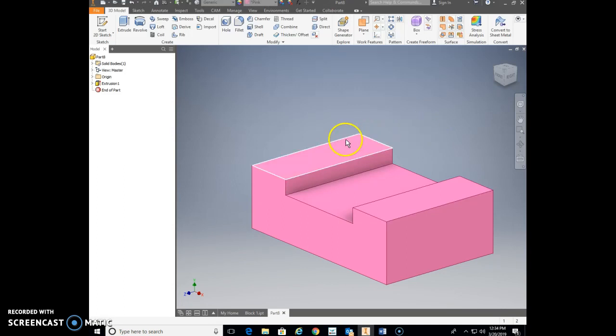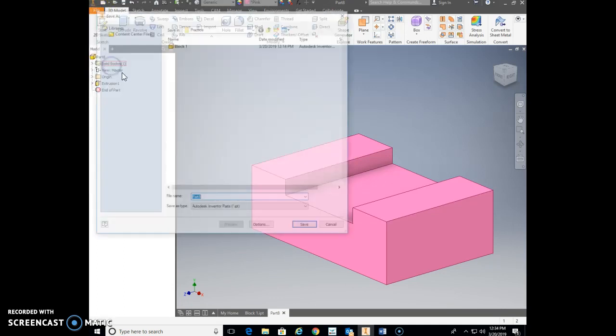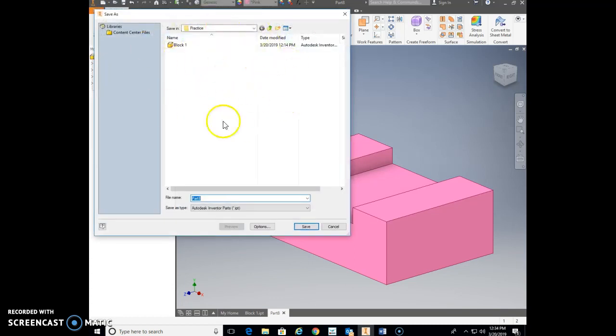I'm going to go ahead and save this as block 2 in the same place you just saved your other one, which was your practice folder. So file, save. It should already be to your practice folder. It may have moved off, but it should be there to that same place. And save that as block 2.